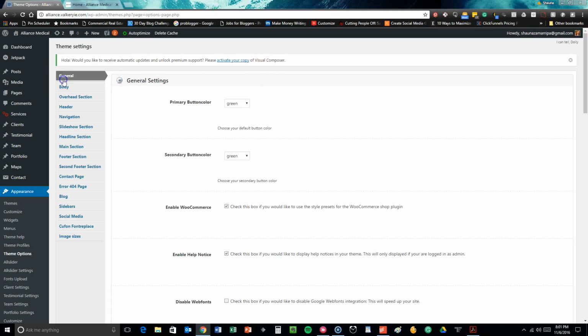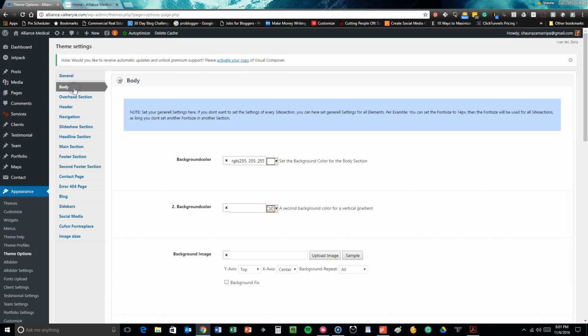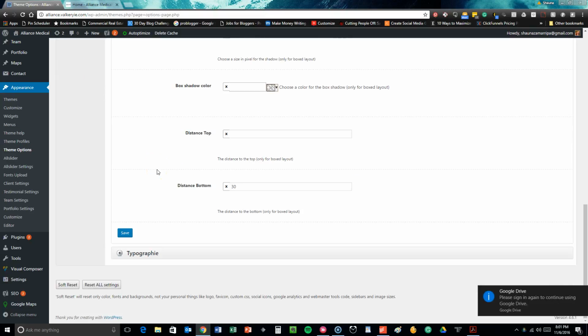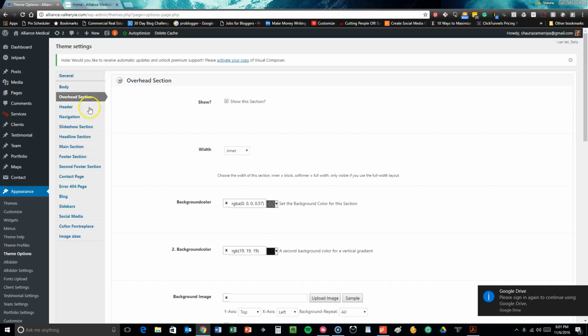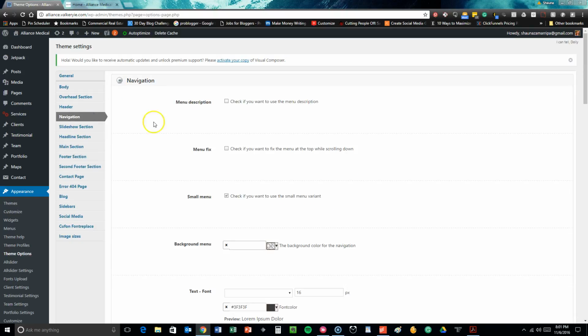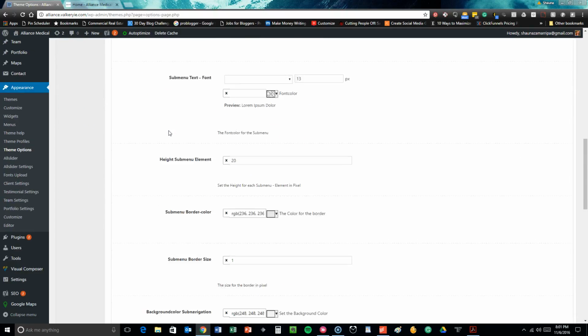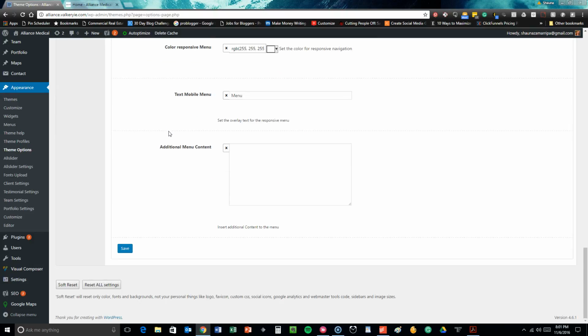But this really just takes you through the entire spectrum of how your theme works by clicking on general, body, overhead, header, navigation, anything like that. We have gone in and programmed every single bit of this by hand so that it works well for you, but if there's anything you'd like to change, please let me know.